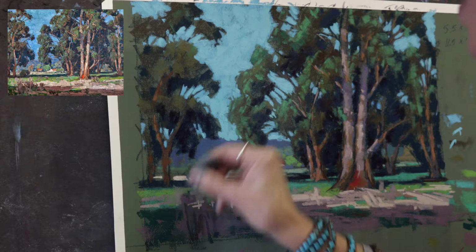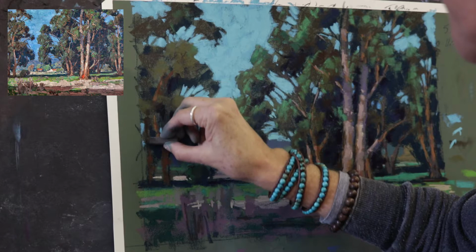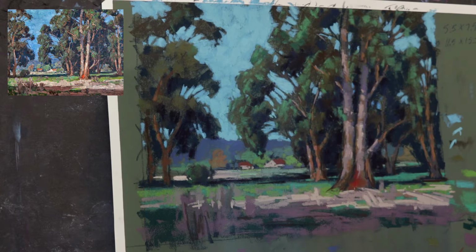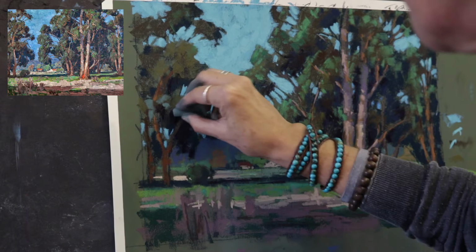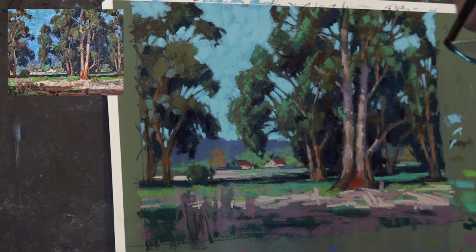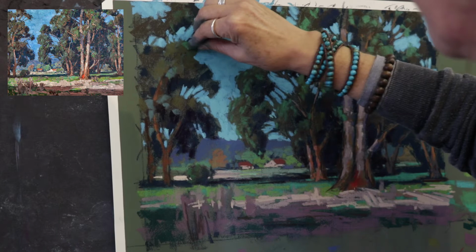Coming over here, saying something about these. And something about some greens in here. And then I'm probably gonna call it good pretty close. Because, like I said, I'm not trying to match him mark by mark, stroke by stroke. But I'm pretty satisfied with what I've gotten here.